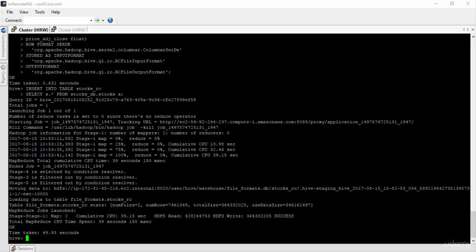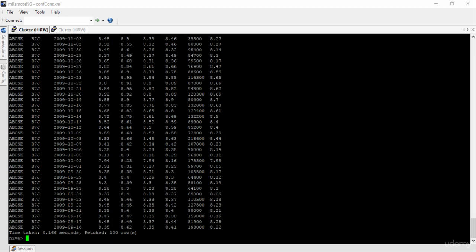There we go. The data is now loaded into the stocks_RC table. Let's do a simple select, limiting the number of records to 100. So I'm going to say select star from stocks_RC limit 100. We're able to query the stocks_RC table, and we're able to see the data as well.